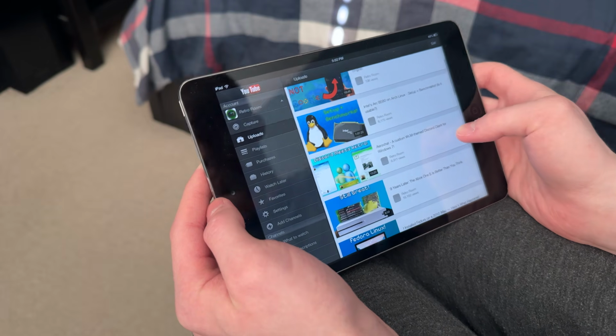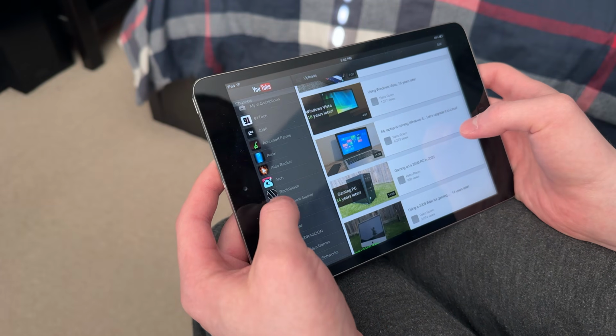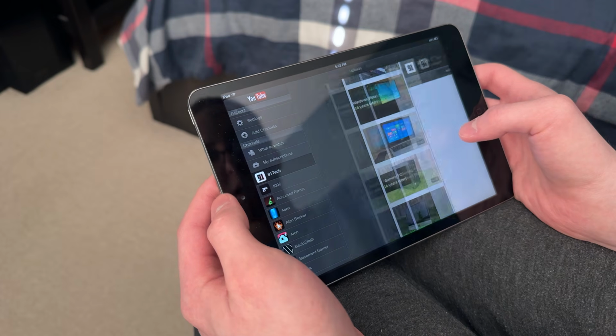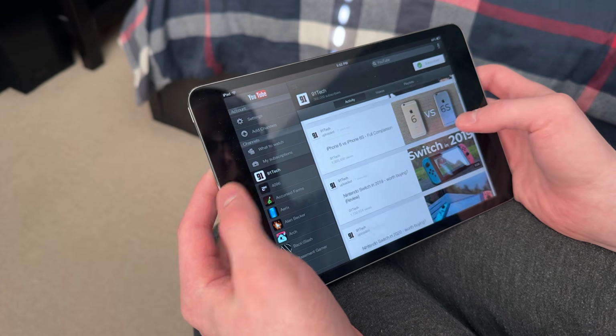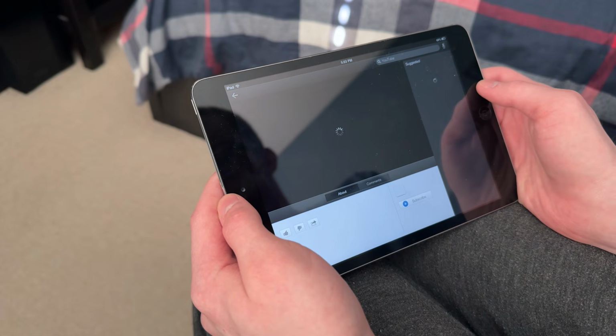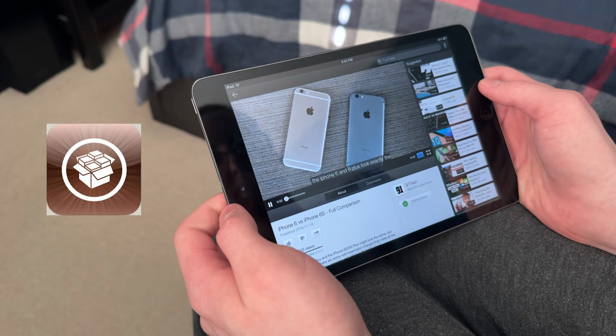Hello and welcome back to the Retro Room, and this is YouTube running on iOS 6 with my actual YouTube account. Today, I'm going to be showing you how to get the YouTube app working again, and this method will work for iOS 5 through 10, provided the device is already jailbroken.